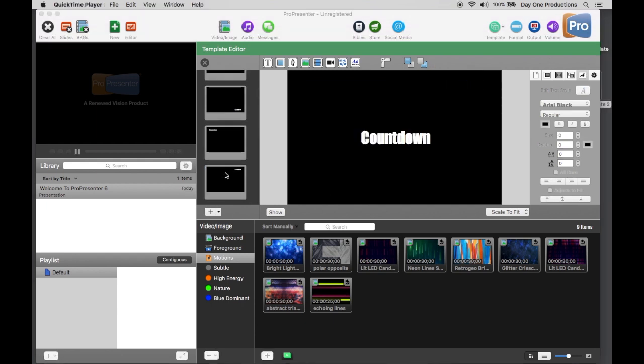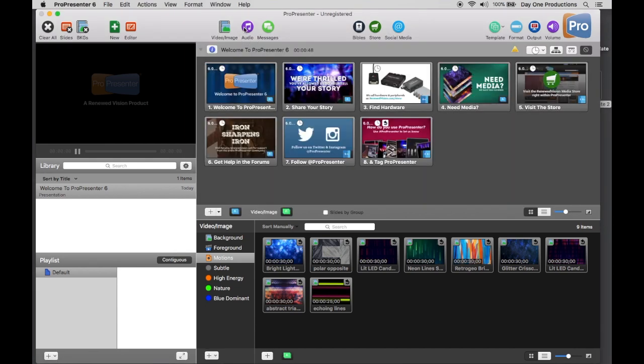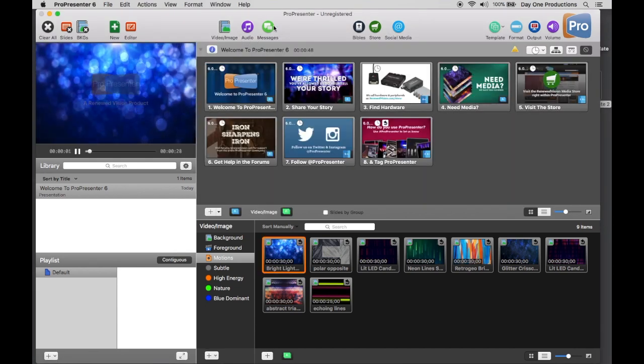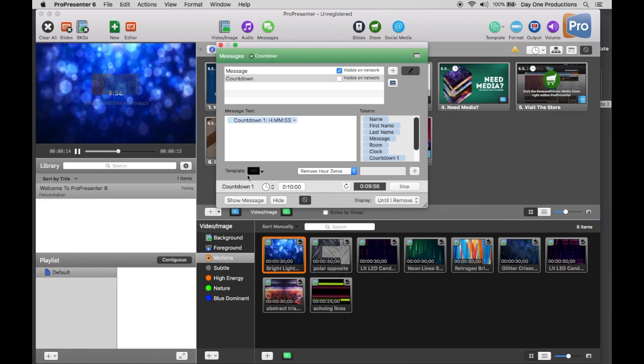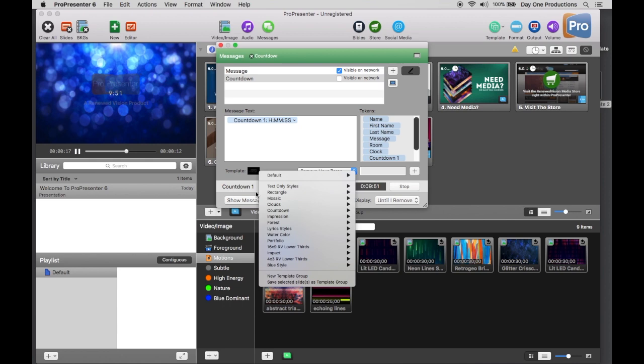Once you finish editing all these templates, then we close the template editor, and now it's time to put up our countdown. Once you start your countdown, you can then apply whatever template you like from the ones you have already created.